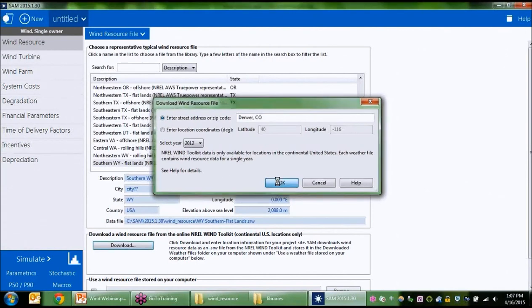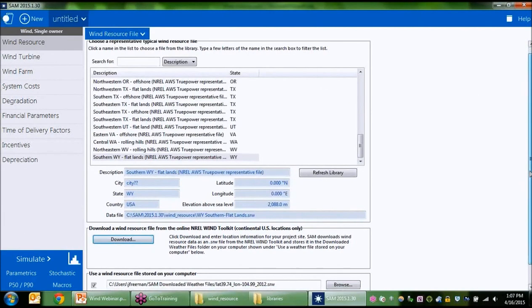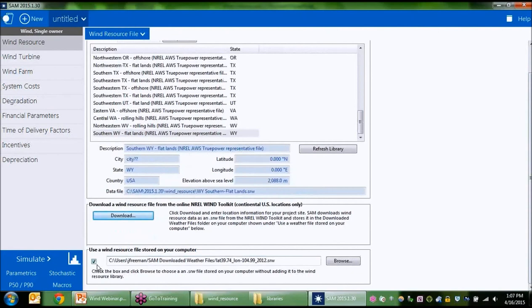When you click OK, the service downloads the file automatically as an SRW file, which is the file type used for wind resource files, and it applies it to the project with this checkbox down here, which brings me to the third option, which is to use any wind resource file that you happen to have on your computer. And that's easily done simply by specifying that you want to use a file on your computer and clicking this Browse button to direct the computer to the appropriate file.